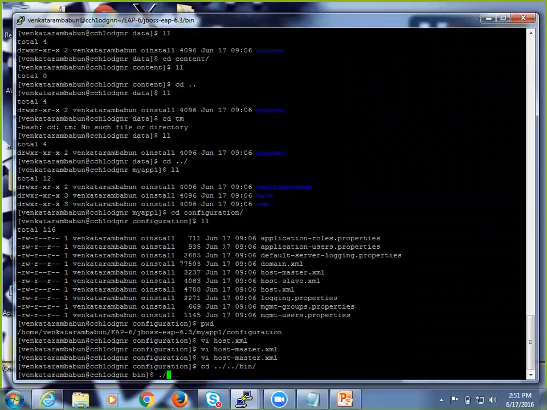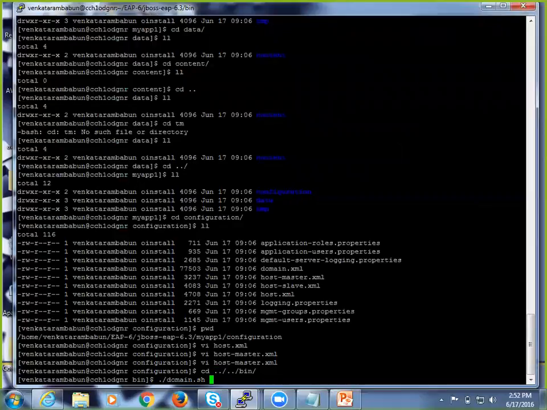Okay, just domain.sh. We need to give the path here: domain.sh with the hyphen host option, because here there is one server only. That's why I will bring it up here. There I have standalone.xml only, so I don't need to pass XML file information.